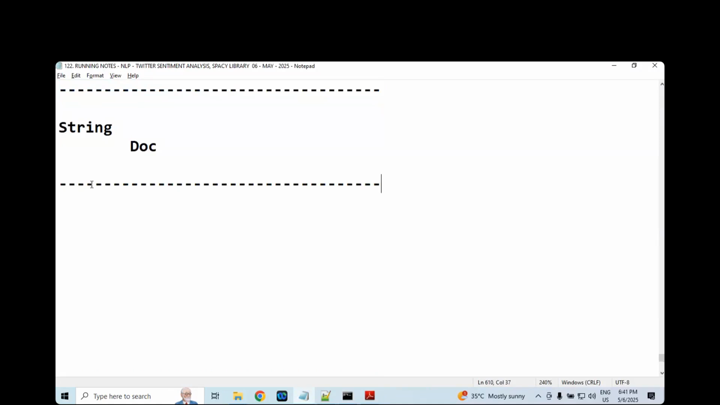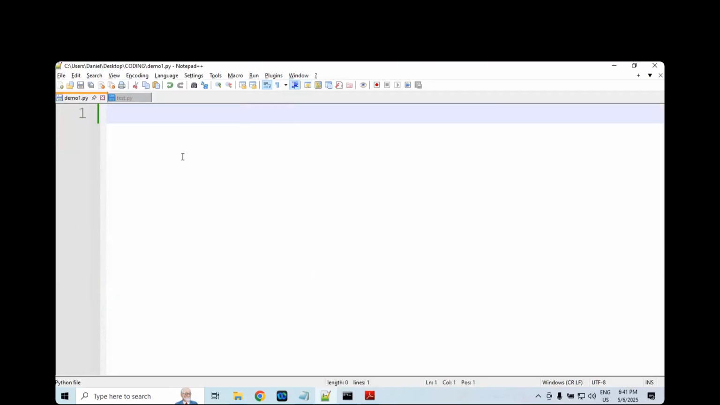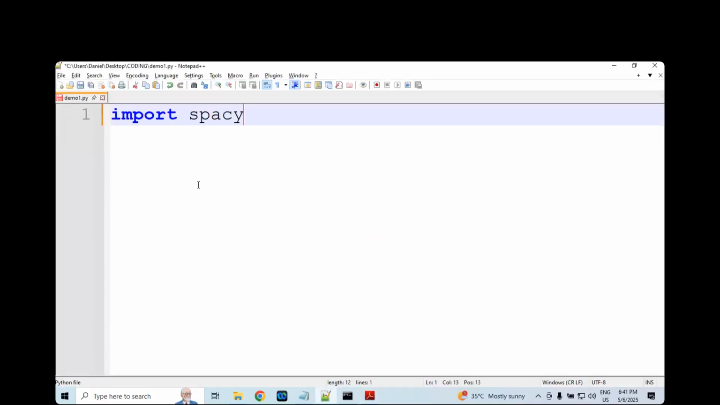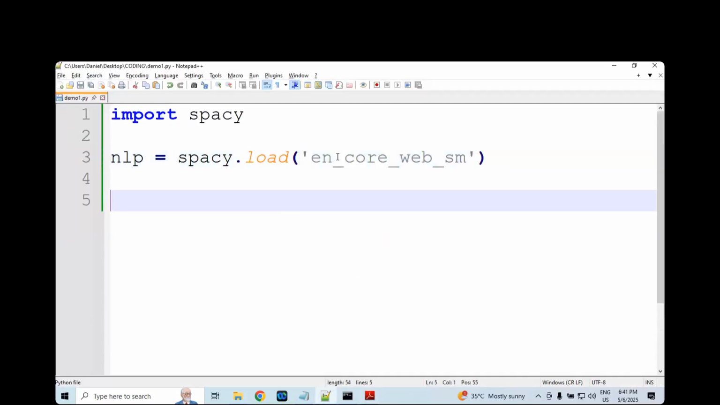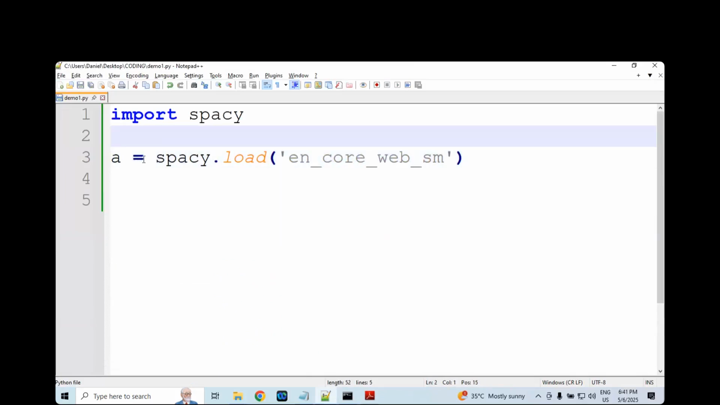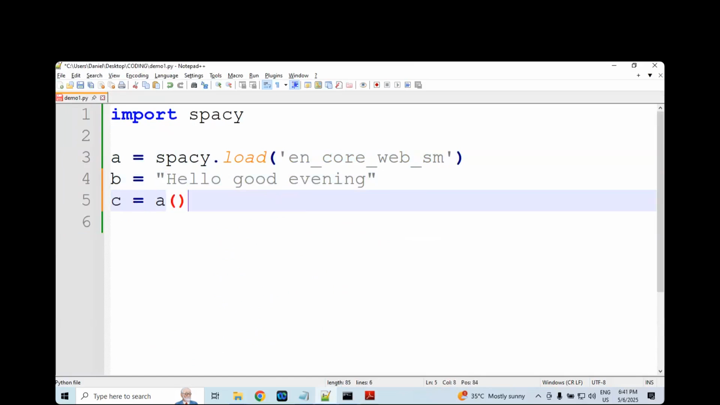Online team, are you clear? If you want, I will rerun the example one more time for your better understanding. Import spaCy. You just have to load that model. This is called a predefined library or model. Here is the name of the variable, A. Now B should be "hello, good evening". Now convert this into C equals A of B.